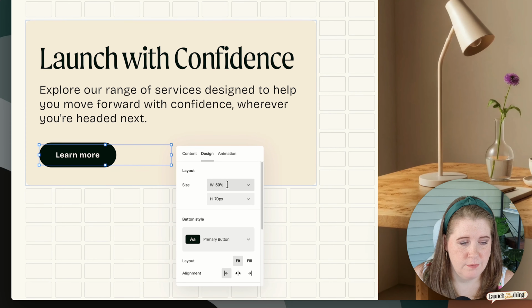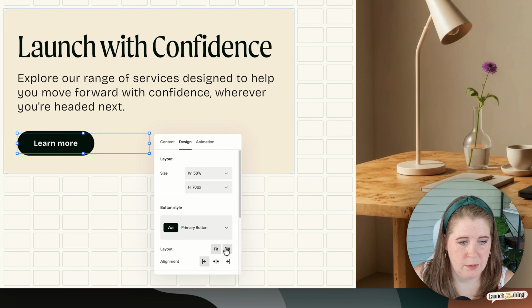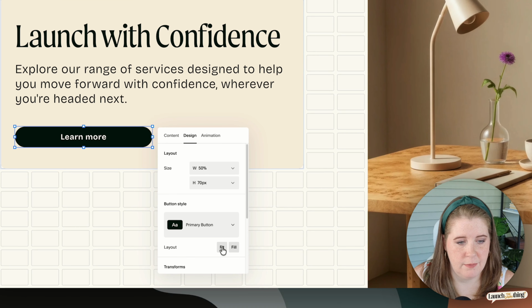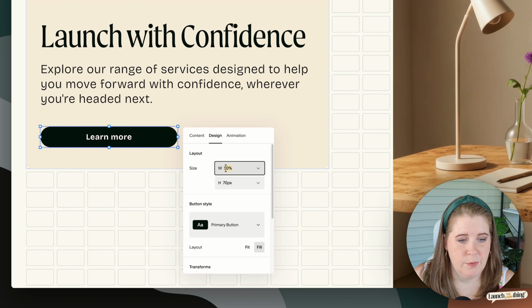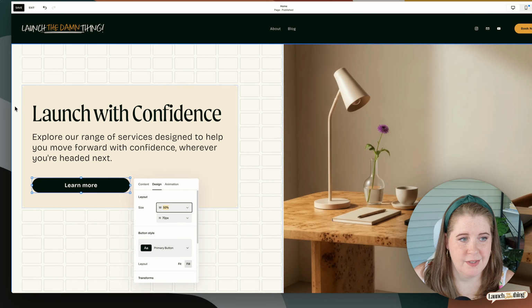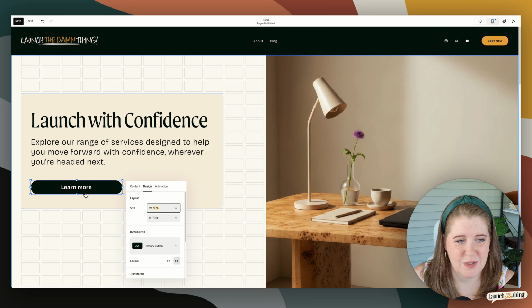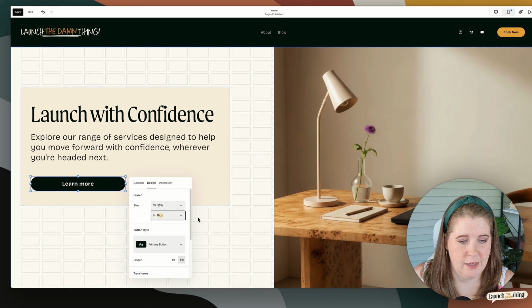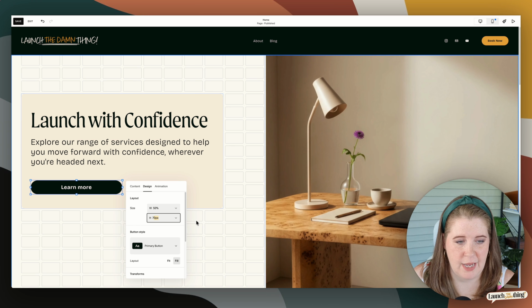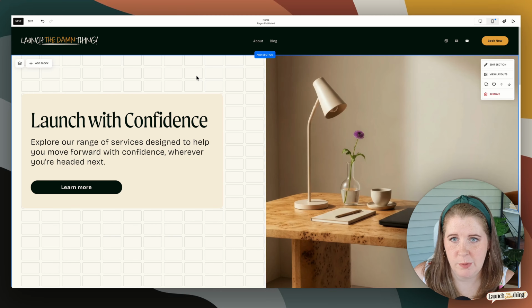I set it to 50% of the width, and I'm going to reset that to fill instead of fit. So it will actually fill the width of the block that it's in. So it's going to always take up 50% of the width of the stack that it's in. So not 50% of the width of the button block, but 50% of the stack, the group that it's in. And I want it to remain at 70 pixels high because that is the size that I want it to have. Now, we haven't looked at mobile yet.